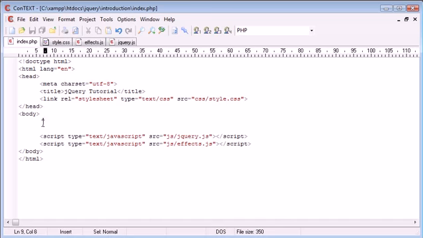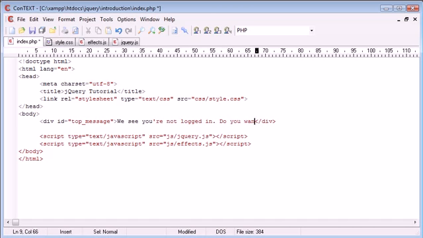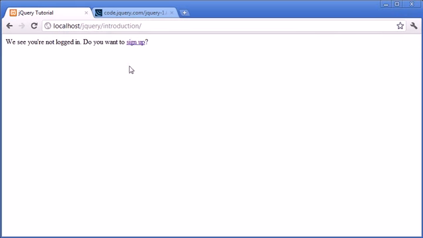Okay, so we can start to style this div. I'm going to include it first of all here just so we have reference to it. So the div is there, and the div ID is going to be top_message. It's just going to be a message that slides down at the top of the screen. I'm going to put some content in here as well: we see you're not logged in. Do you want to sign up? We can create this as a link just as an example. So now that we've got this in place, you'll see that it looks something like this.